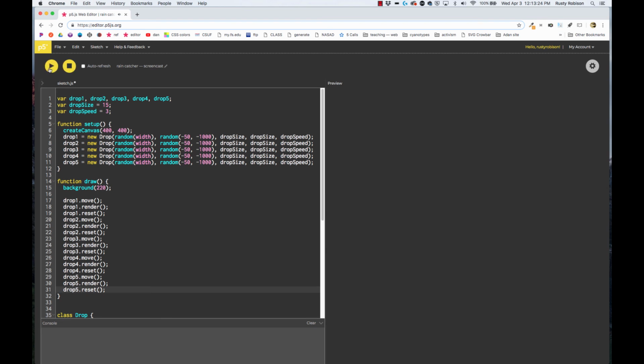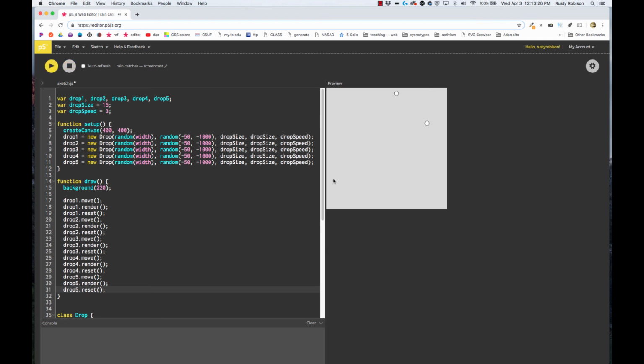Okay, stop. Play. Is it gonna work? Yay! Look at that. It's raining. You just can't predict where they're gonna come down. It's raining. We made it rain.